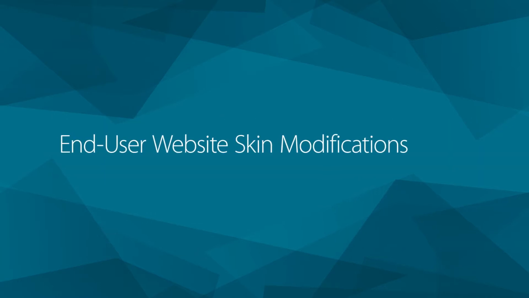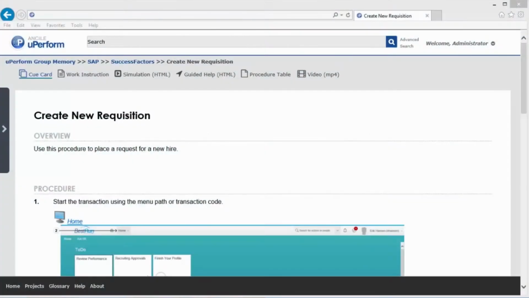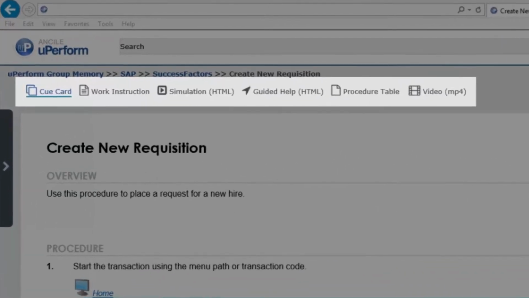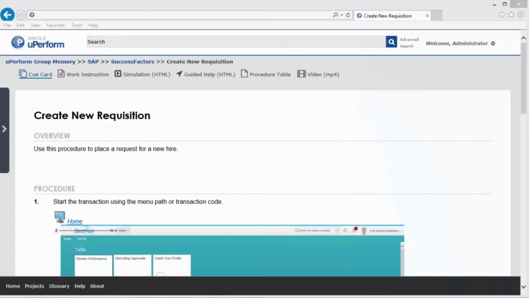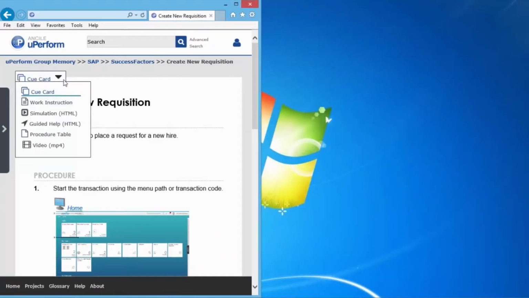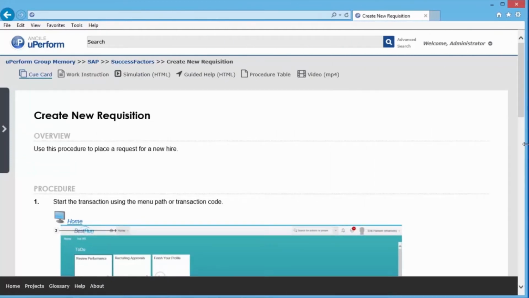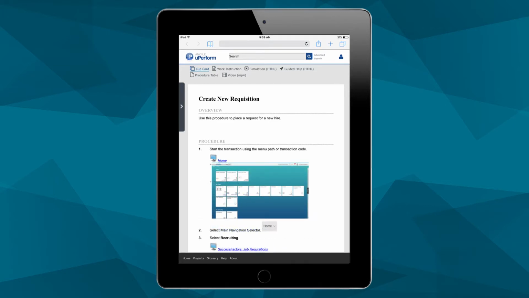In uPerform 5.4, a new, responsive end user skin has been added. Users will see new object icons listed for each output type, while empty folders, areas, and help content sections will be hidden. As the screen is resized, the website responds to improve the experience of consuming content on mobile devices. In addition, any branding changes made will be preserved through upgrades without needing to be reapplied.